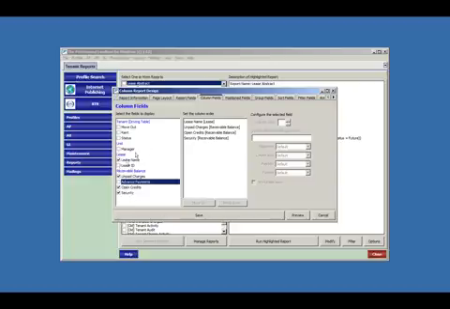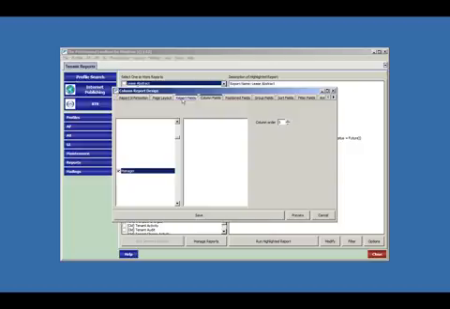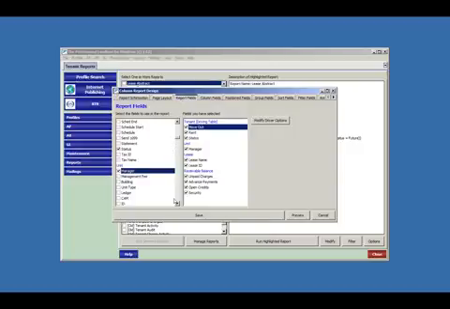We want the move-out date. And I think let's do the lease end date as well. So we'll go back to the report fields, and we're going to pick up the lease end date.